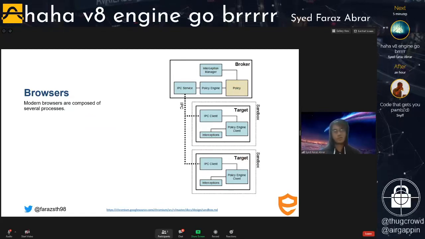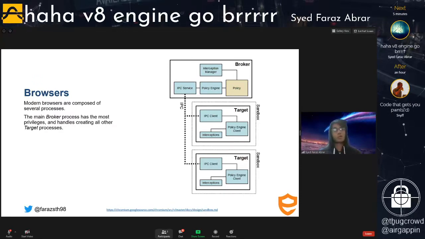Firefox, Chrome, Safari, and Microsoft Edge are all made of several processes, right? Initially you have what's known as the broker process, and this process has the most privileges. It's also called the browser process or the root process, depending on which browser you're talking about. Essentially this process creates all other target processes, and it controls what privileges the other target processes get.